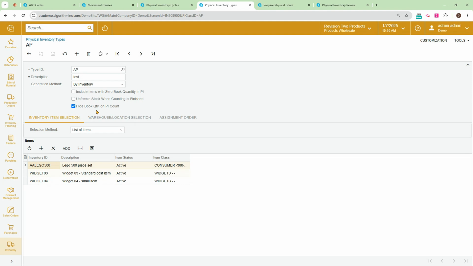So in this particular inventory type that I'm going to use for the demonstration, I've simply selected a list of items. I'm using these 3 items, and that's how we're going to count. You can also change them so they can be randomly selected based upon the count type that you're going to be using, if you're going to generate it based on your movement class or ABC codes or such.